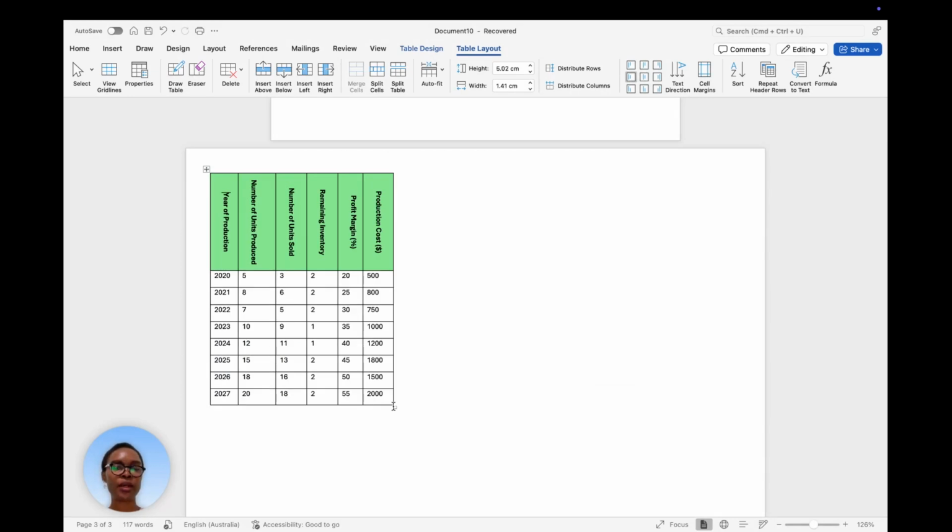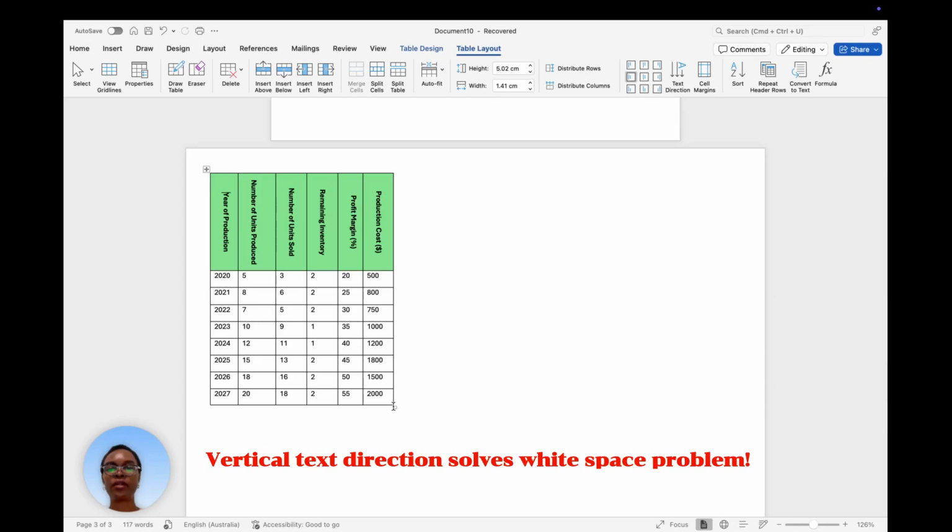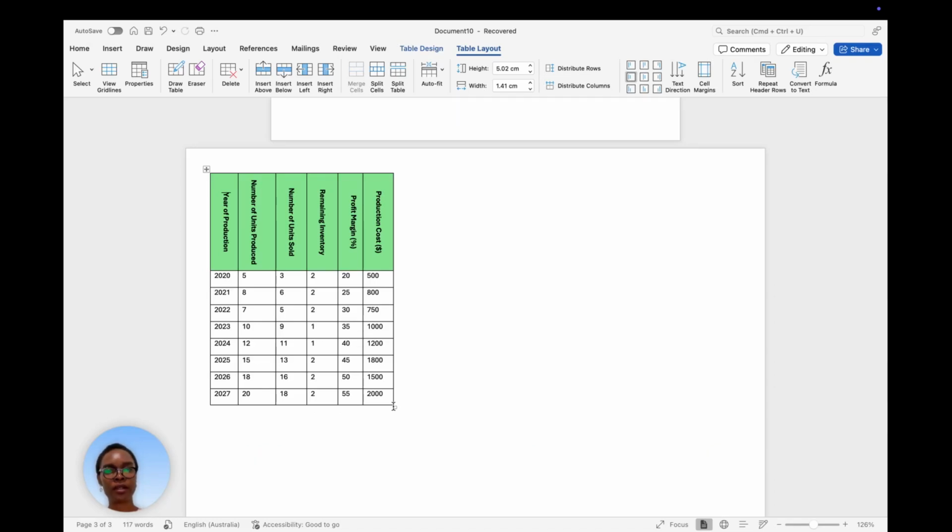And that is it. So I've been able to change the text direction to vertical, and I've also been able to reduce the white space in the content. And that's how you do it.